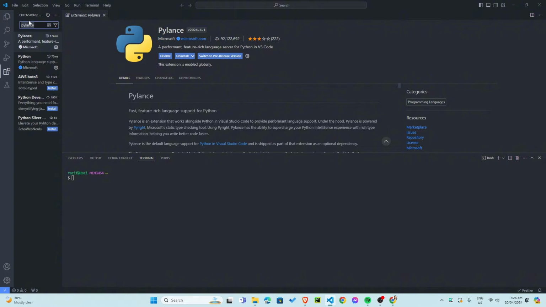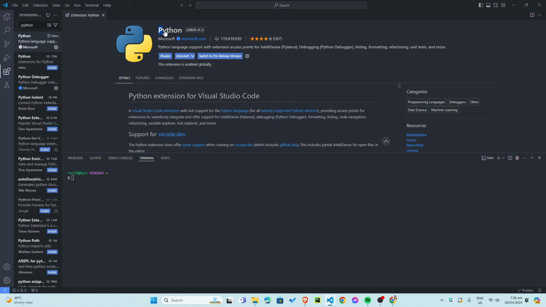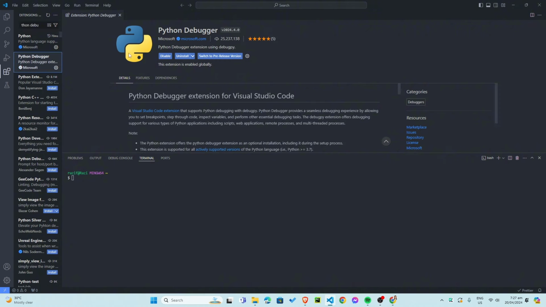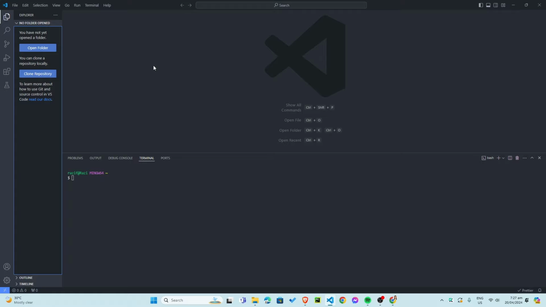And the next extension, of course, is Python. Just install that, Python by Microsoft. And the last extension we're going to install is Python Debugger. Python Debugger by Microsoft. Just install that. And once you install everything, let's just close this one and go back to File.